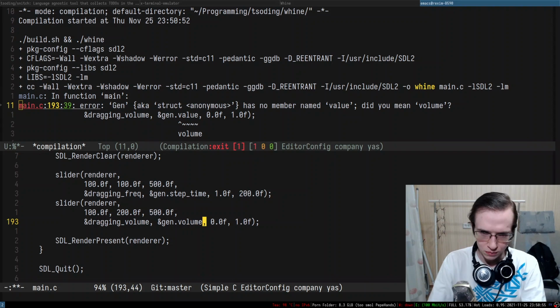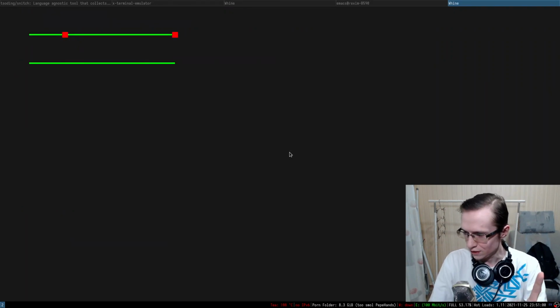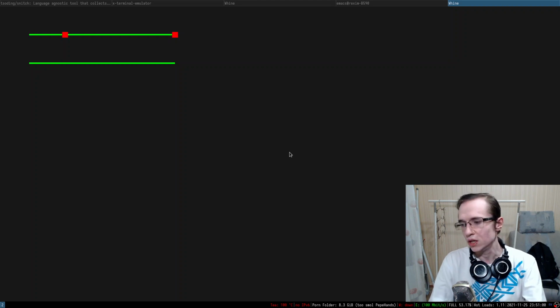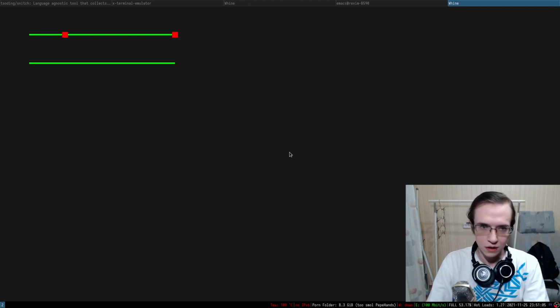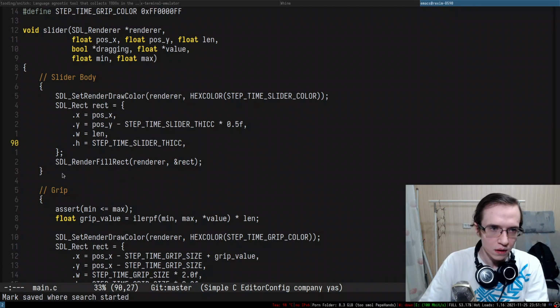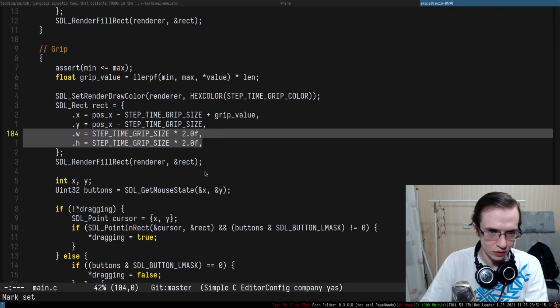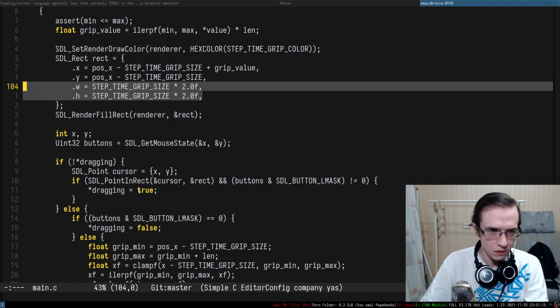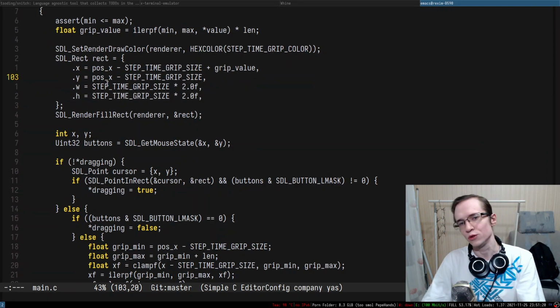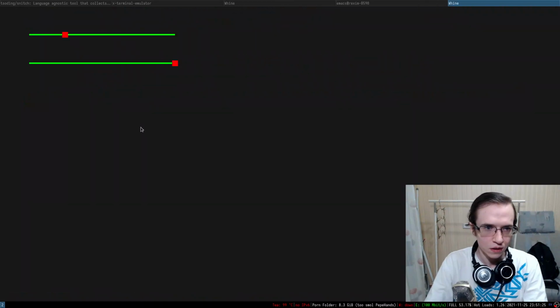Okay, so this one is volume, right? So here is the volume. And okay, that's very interesting. As you can see, there is a bug in the grip. Right, there is a bug in the grip, and it's very, very apparent. So let's actually go and fix that bug. So grip. What does it use for the position? Here we go. So the bug is very apparent. I forgot to use Y in here. All right. There we go.